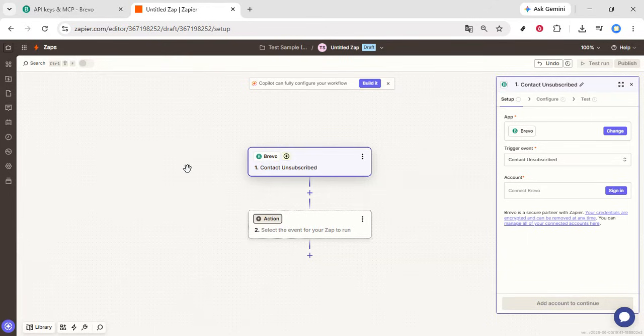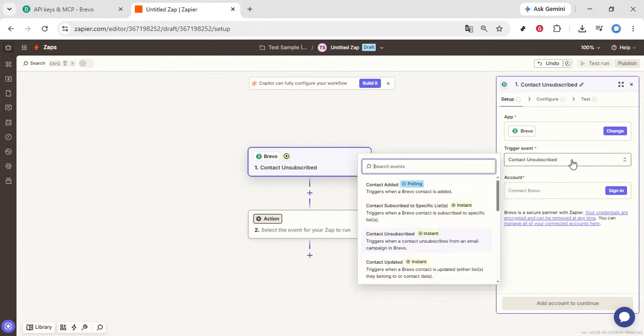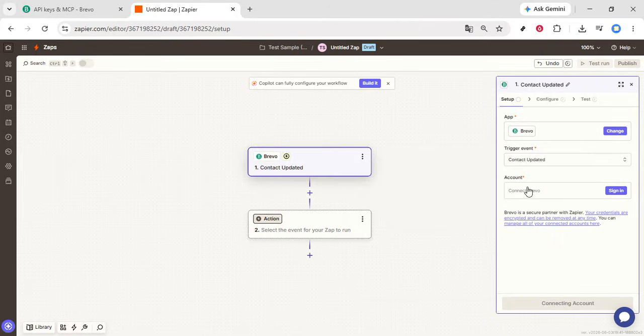Zaps are automated workflows that connect your apps and services. Once you're on the Zapier site, start by creating a new Zap. In the new Zap setup, you'll need to select a trigger. For our purposes, choose Brevo as the trigger app. This means that certain actions or events in Brevo will initiate the automated workflow. After selecting Brevo, you'll be prompted to choose a trigger event. Depending on your specific needs, this could be anything from receiving a new email to updating a contact list. Select the trigger event that best suits your workflow.